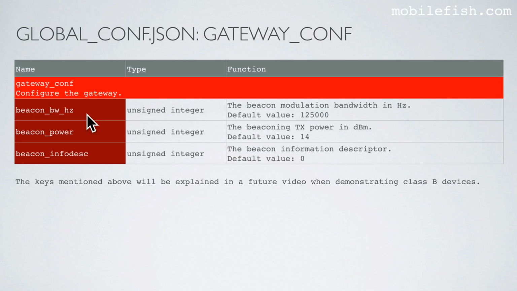This parameter contains the beacon modulation bandwidth in Hz, and the default value is 125,000. This parameter contains the beaconing transmit power in dBm. The default value is 14. And this parameter contains the beacon information descriptor. The default value is 0. The keys mentioned above will be explained in a future video when demonstrating Class B devices.